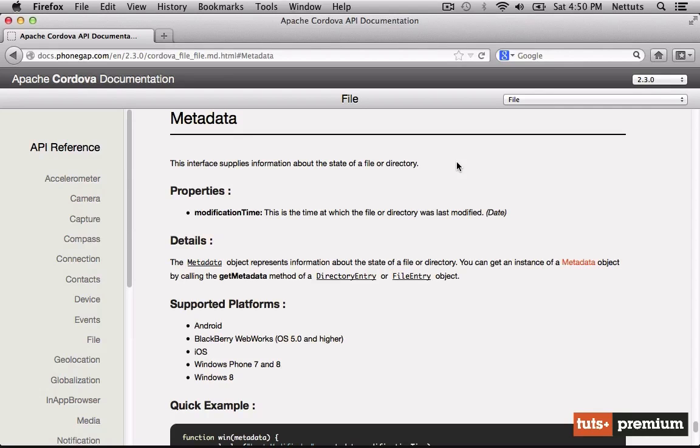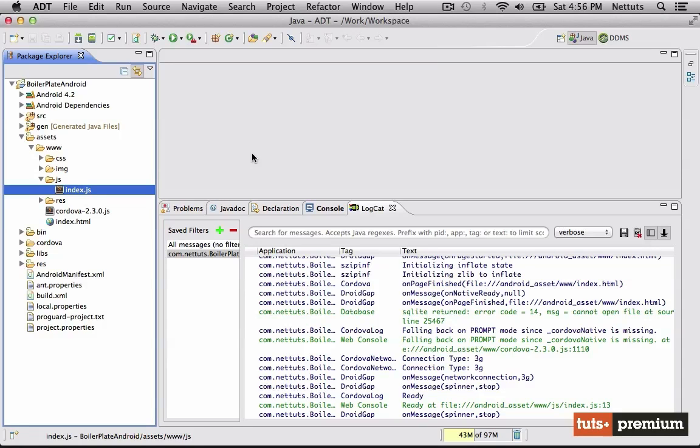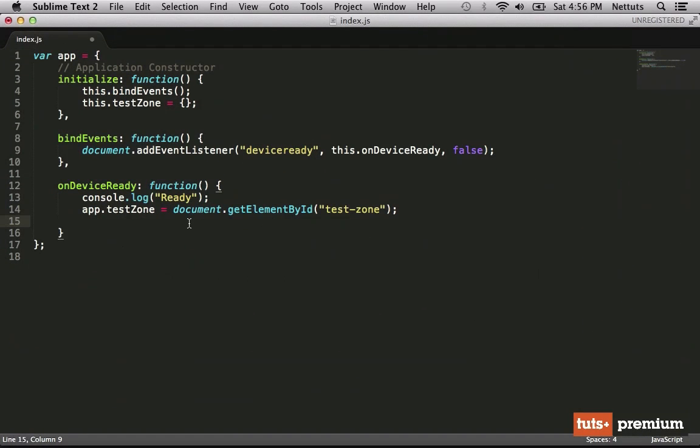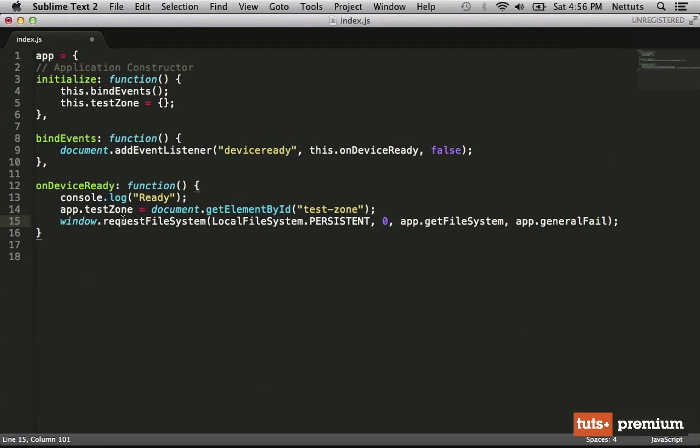So let's have a look at an example. Open up Eclipse or Xcode and open up your index.js file. So the first thing we need to do is retrieve a reference to our file system. We do that with the window.requestFileSystem method. We're going to request the local persistent file system, and we're going to pass in two callback functions: getFileSystem or a general fail message.